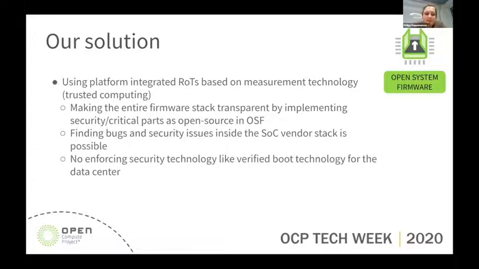Also, with open system firmware, we can find bugs and security issues in the SoC vendor stack easily. It's always the case that there are bugs everywhere, right? There are statistics about that, that you have at least 0.5 bugs in 1,000 lines of code, as far as I know, even if they are programmed really well. So this is always the case.